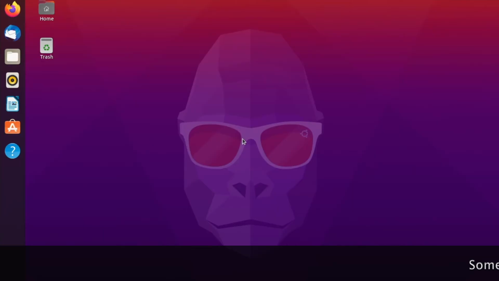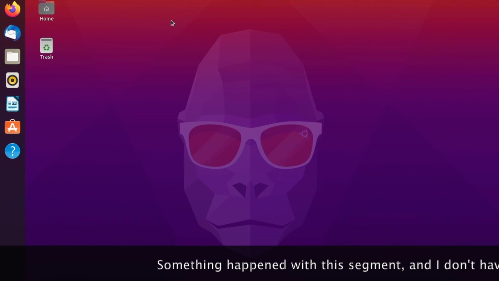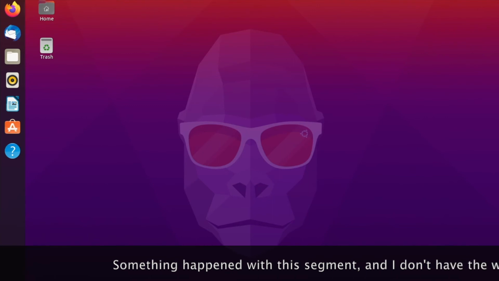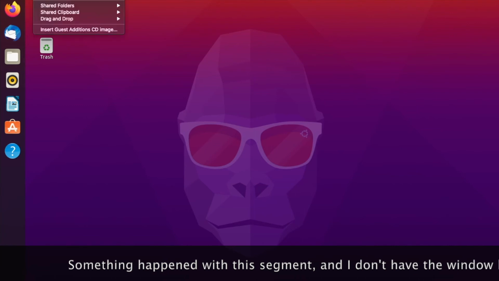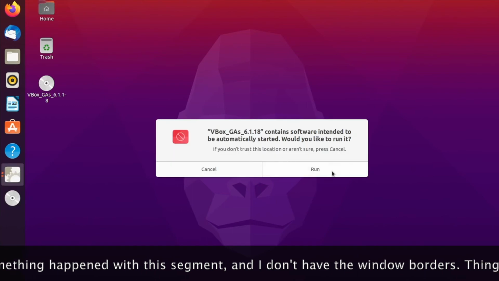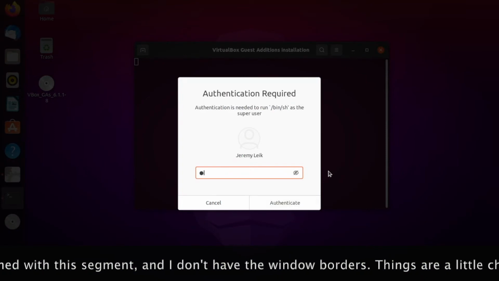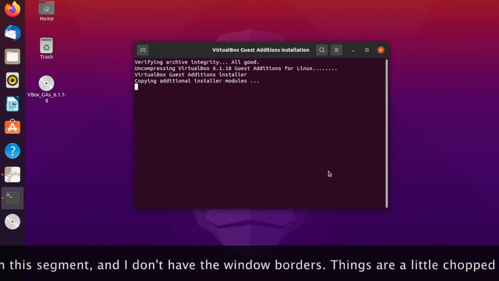All right, we're back at our fresh Ubuntu daily install. And we are going to set out to get the guest editions installed and see if we can't get this full resolution. Currently it's at 1440 by 900 and we want the full 1920 by 1080. So we're going to do insert guest edition CD image. We can go ahead and say run, enter password, and then we can let it do its thing.